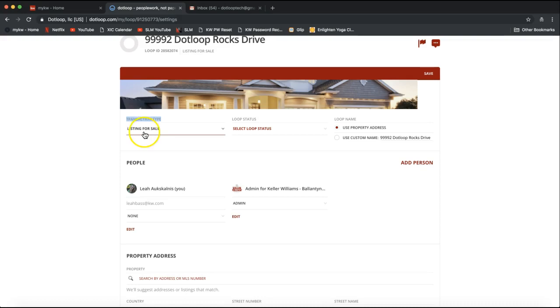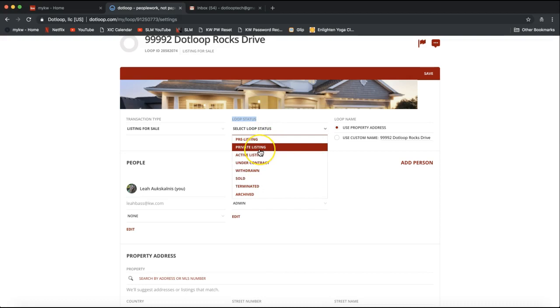Now, once you select the transaction type, it will then give you the option to select the loop status. So you have to do this drop down before you can do the second one. But now it does give us the option to select the loop status. So I'll go ahead and click there, and you can select which status it is. Now, these statuses are really helpful for organizing your Dotloop home screen as well, and I go over that at the beginning of the Dotloop 201 class if you'd like to take a look at that. So in today's class, you can select that it's a pre-listing or active listing.